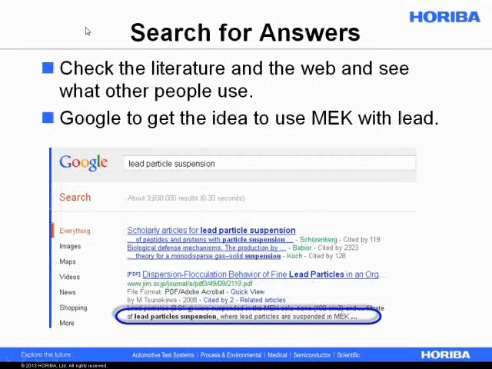This is actually a slide I got from Ian. He was doing a search, probably for a customer, not so long ago, and they said, okay, can you disperse this lead powder for us? And Ian did what most of us do now.